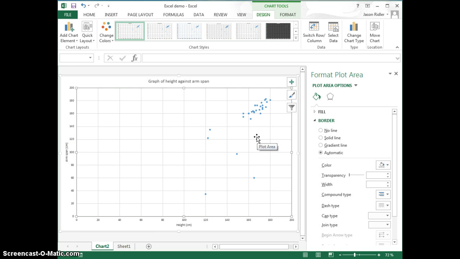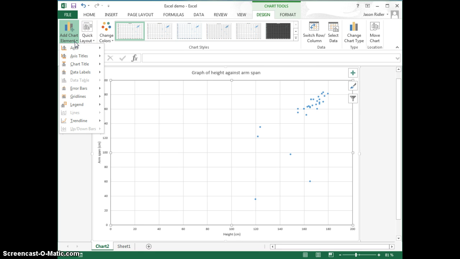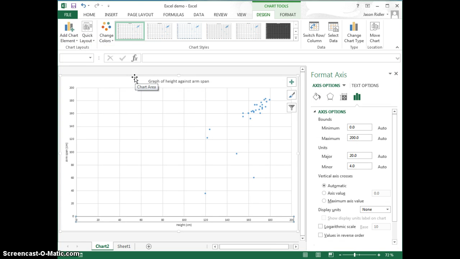Now the next thing you'll notice is that our scatter data, our points, are only taking up quite a small proportion of the whole area of the graph. So we need to fix this. The way that we do that is we click on Add Chart Element, which is up here. So Add Chart Element, and then you'll see we've got Axes and More Axes options. That will bring up this toolbar here on the right.